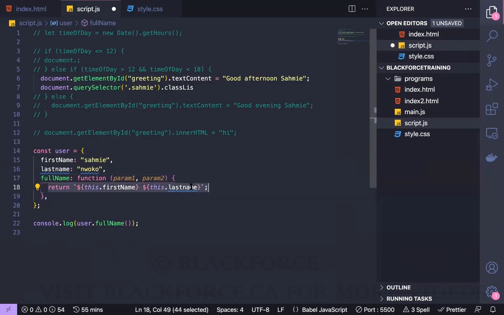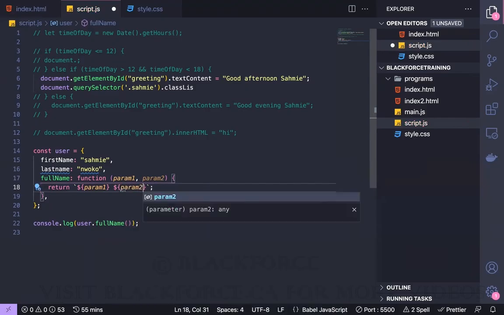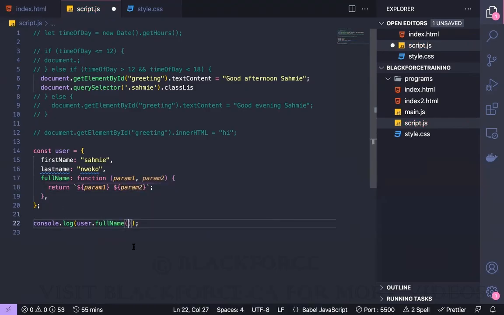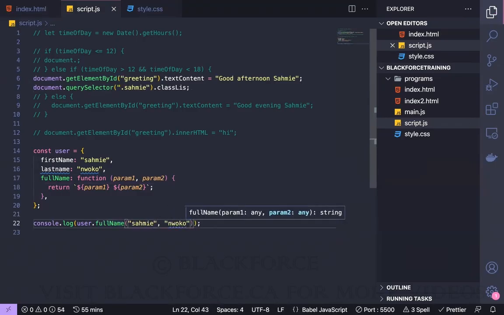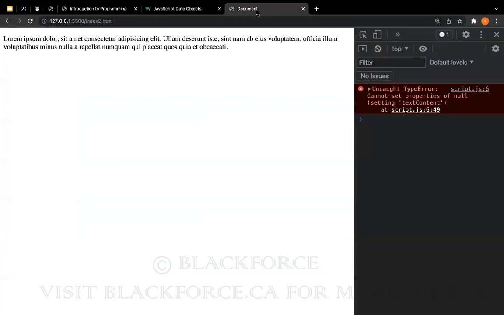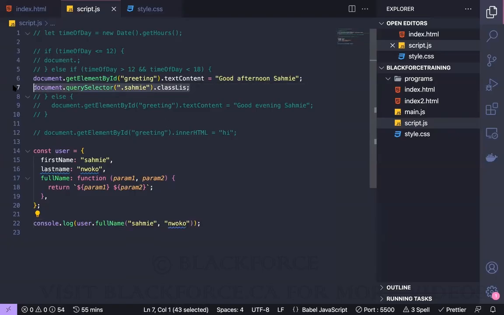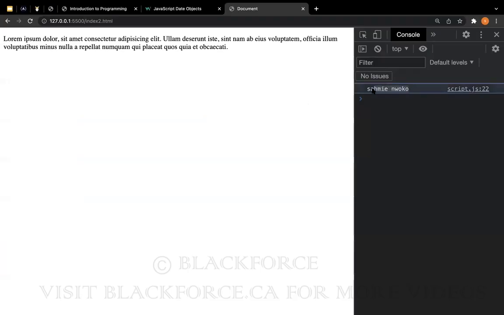If I wanted to. Let me just do that. Let me hard code return param 1, and you're going to see param 1 space param 2. If I call user.getFullName, I'm passing the two arguments, Sammy and my full name. It should console log it in the console, right? Cannot set property of textContent. Where am I doing that? Okay, this is not correct anymore. Right, so I have my full name in the console.